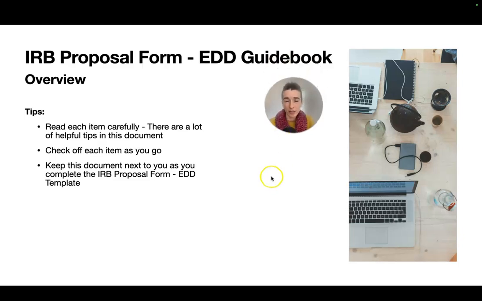I'll start with the guidebook. If I can give you any tip, it is to read each item really carefully and thoroughly. It's there for a reason and it's really helpful. There are a lot of helpful tips in that document. When I created the guidebook, I imagined that if you have a big or a second screen, that can be really helpful, or if you like to print things out, you have them side by side. You have your EDD template, the proposal form template, and then you have your guidebook. The guidebook is telling you how to complete the proposal form template. You can check off each item as you go.